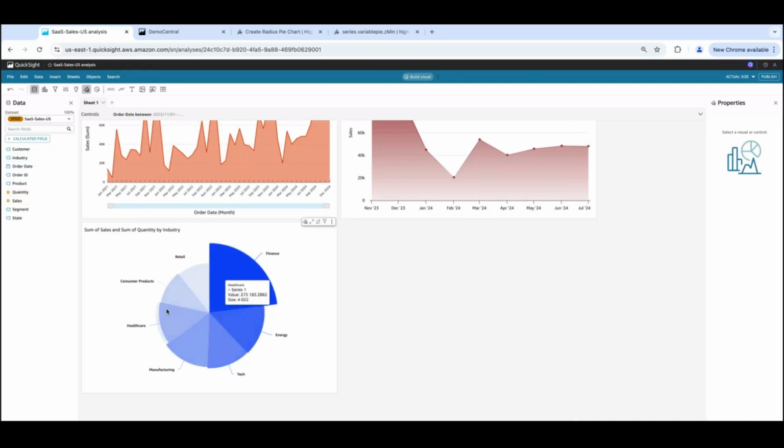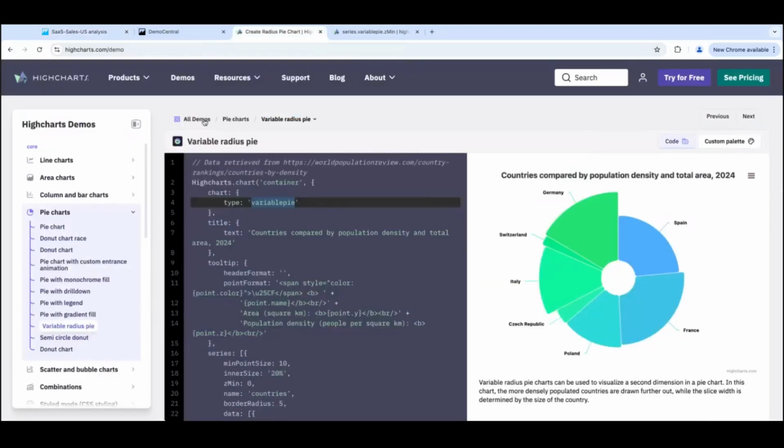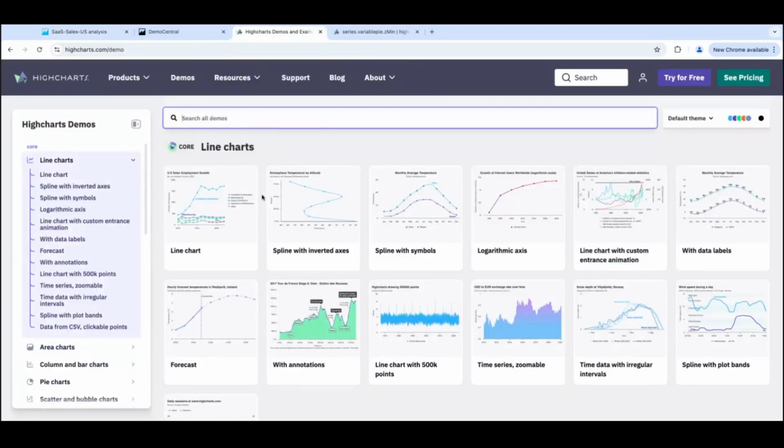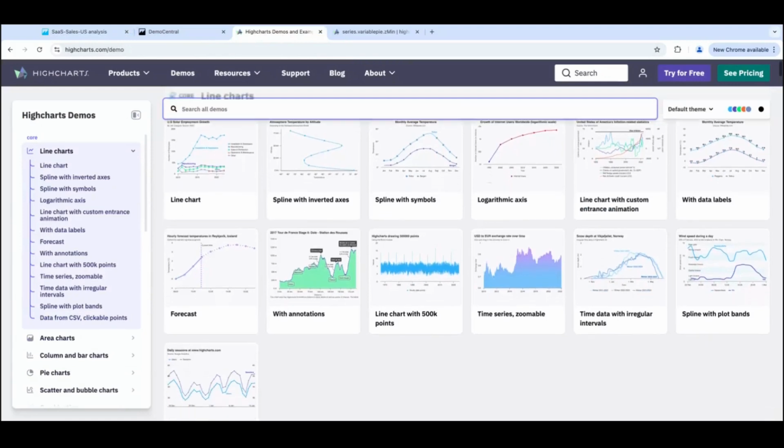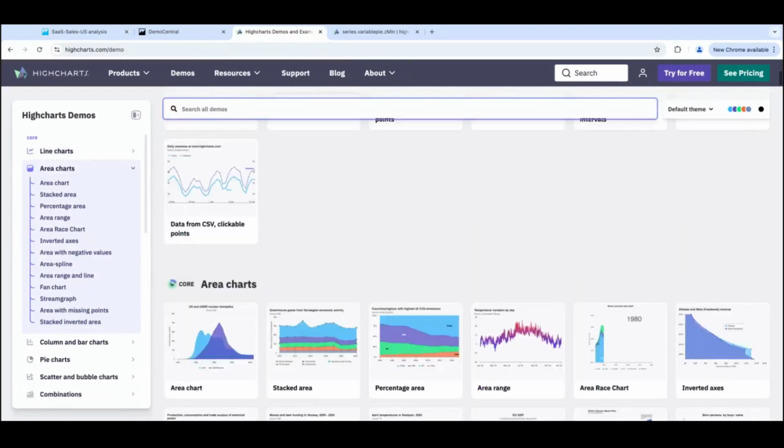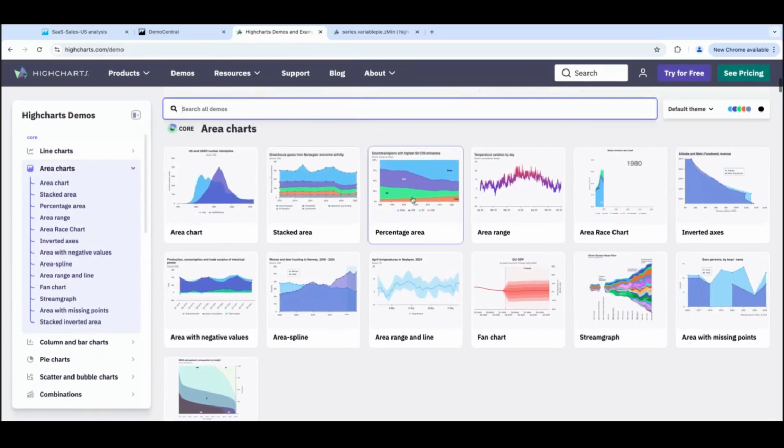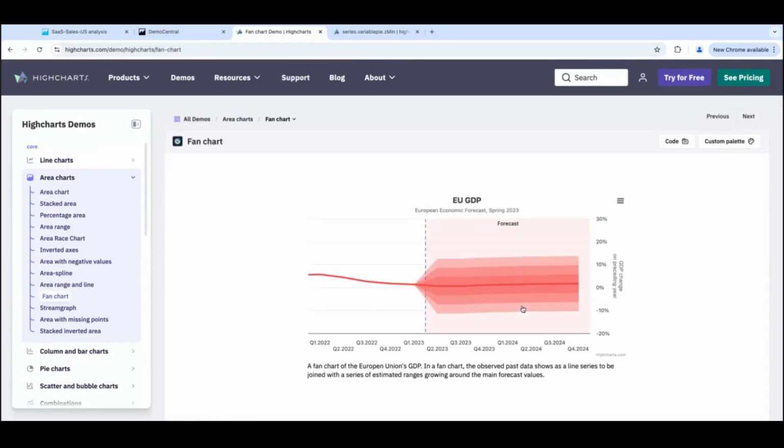So with that being said, for our last example, we're going to look at some of those chart types that do require changes to our data, or at least may require a certain format of data. So as we go back to the core library demos, I'm going to leave the pie charts and go back to all demos. I'm going to scroll through and look at some of the more interesting options that aren't available natively. So for example, under the area charts, we also have this fan chart. This is a chart that allows you to display a line series with various estimated ranges for forecasting values.